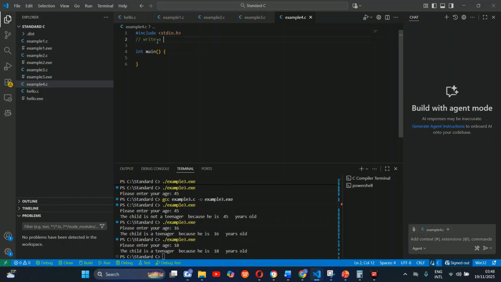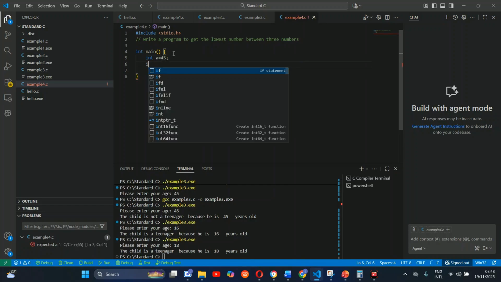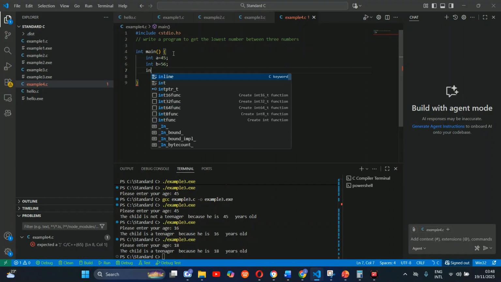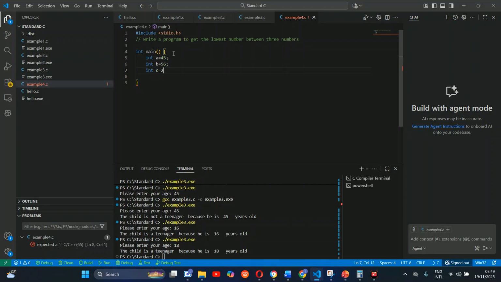Write a program to get the lowest number between 3 numbers. Okay, so I'm going to write a program to get the lowest number between 3 numbers. So the first thing I need to do, I'm going to write it like a basic program, right? So I'll write int a, which is the first variable. Let's say this variable is holding 45. Then in b, which is the second variable, let's say this variable is holding 56. Then in c, the third variable, now this is holding 22.